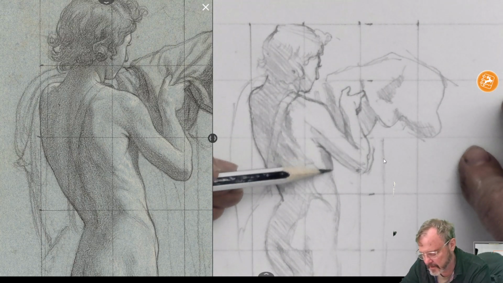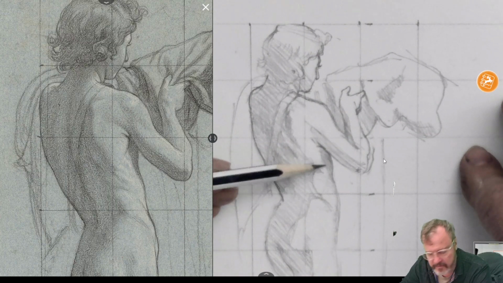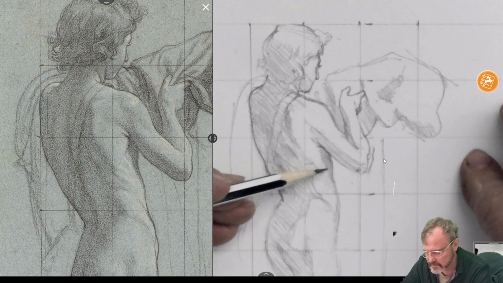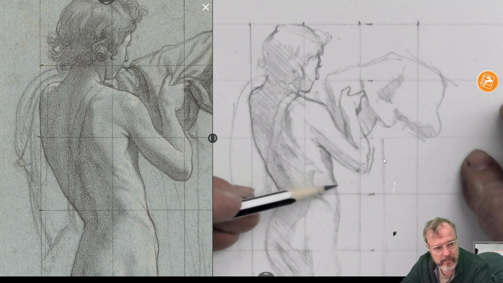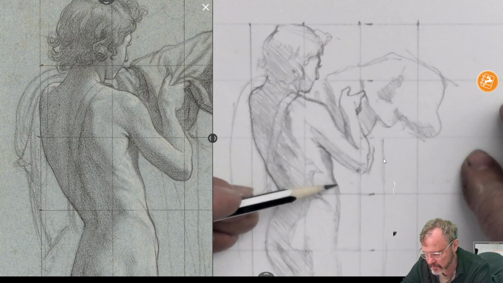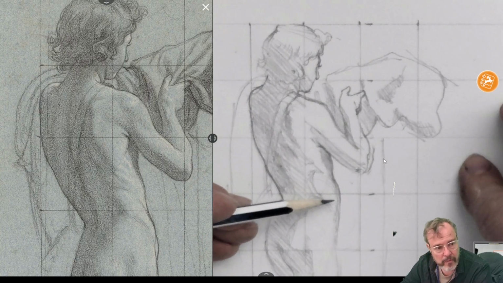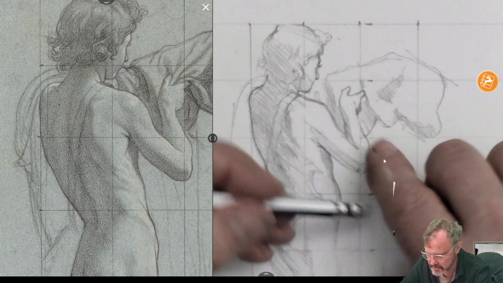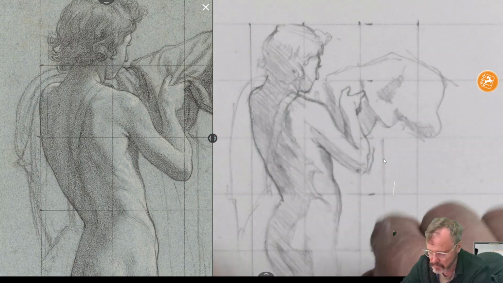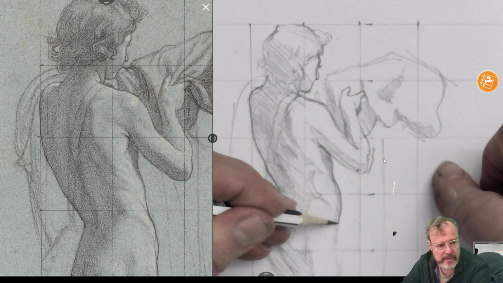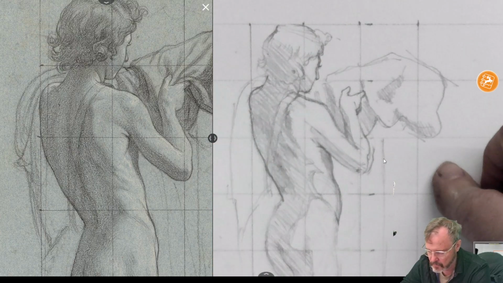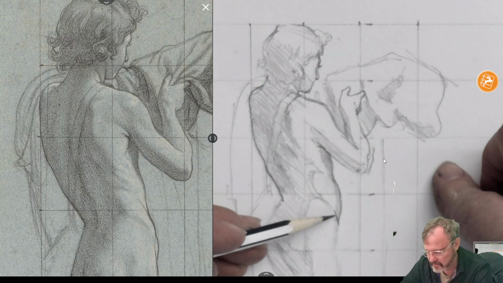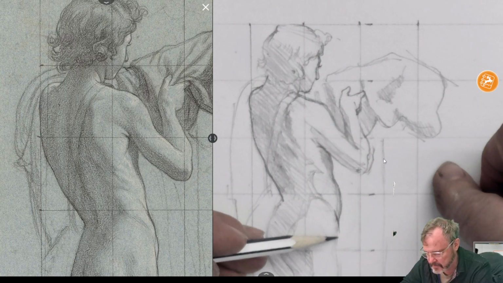And as I emphasize this outline, you see how my initial take on it was a little too straight. So I'm going to bring out this curve as it curves out over the external oblique. And intersects here with the front of the iliac crest. The iliac is overlapping the abdominal muscles here.